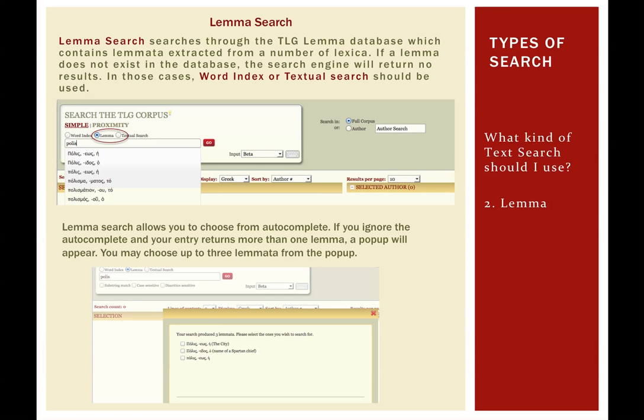Lemma search searches through the TLG lemma database, which contains lemmata extracted from a number of lexica. If a lemma does not exist in the database, the search engine will return no results. In those cases, word index or textual search should be used. The lemma search allows you to choose from autocomplete. If you ignore the autocomplete and your entry returns more than one lemma, a pop-up will appear. You may choose up to 3 lemmata from the pop-up.